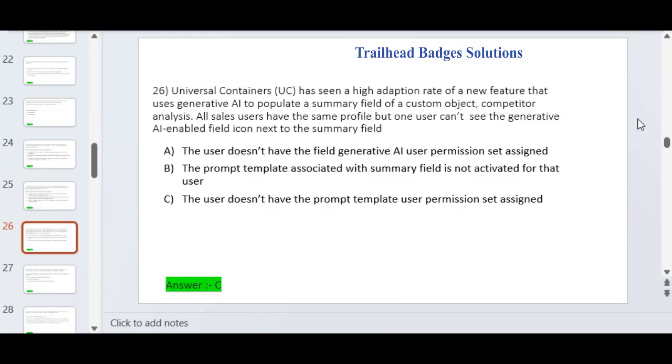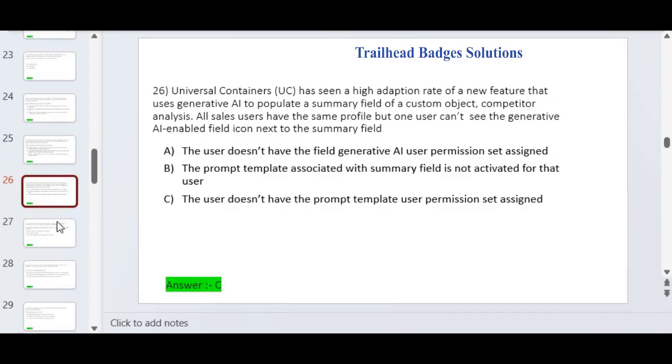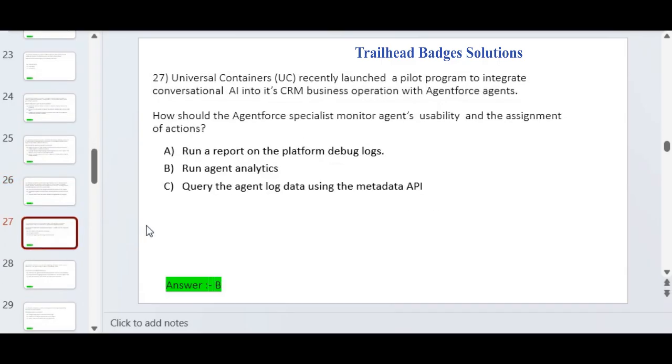Option A is the user doesn't have the field generative AI user permission set assigned. Option B is the prompt template associated with the summary field is not activated for that user. Option C is the user doesn't have the prompt template user permission set assigned. So the correct option is C. Here the user might not have the prompt template user permission to access that.